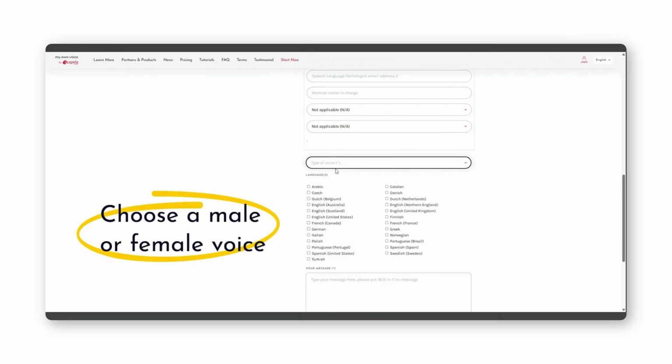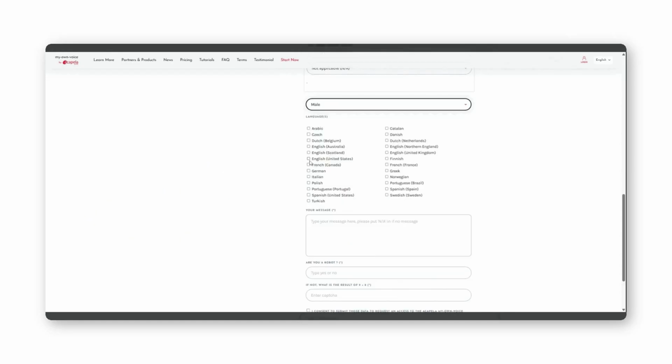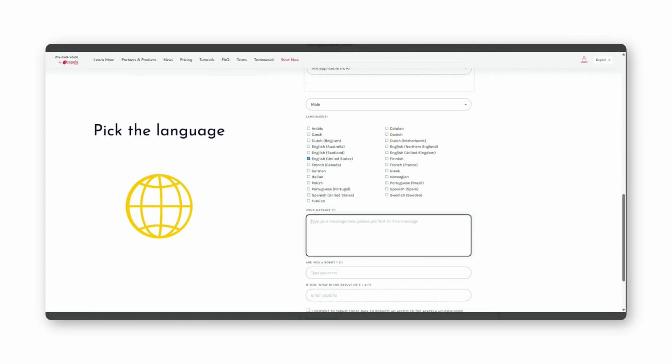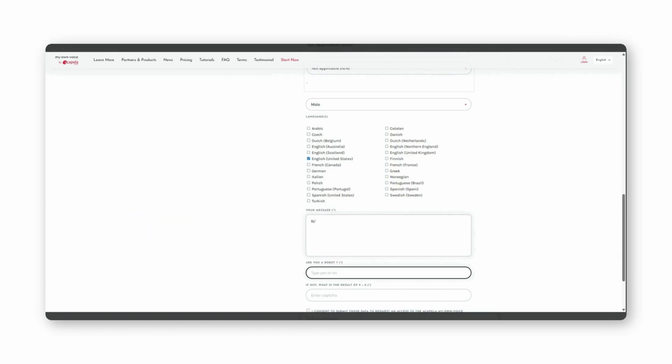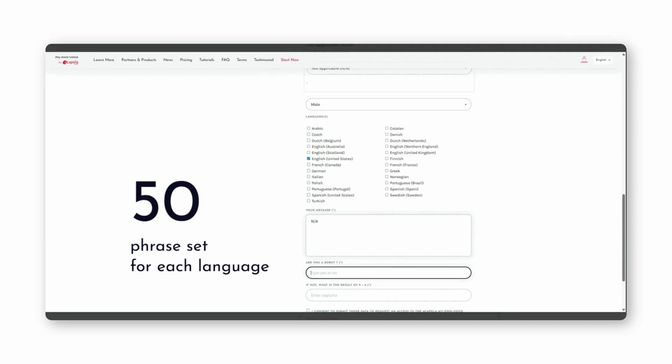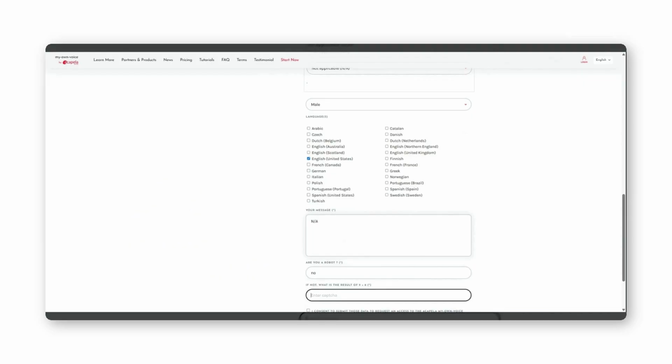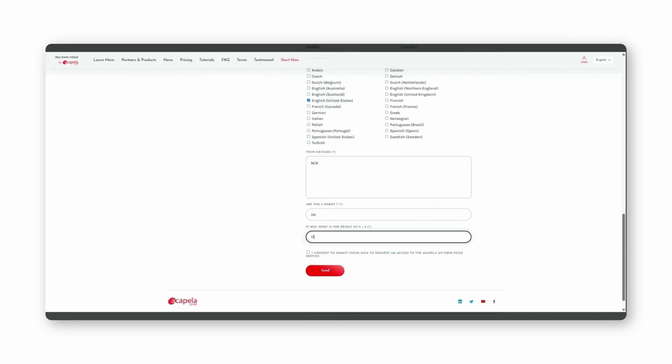Next, choose a male or female voice. Then pick the language. We offer 25. Just note that each language has its own 50-phrase set and needs its own license. Your patient can pick as many languages as they need. When everything's filled in, click Send.